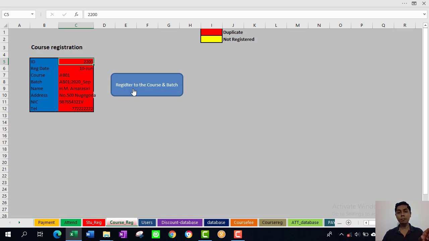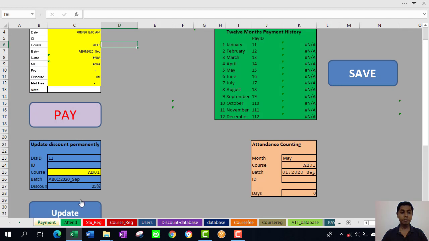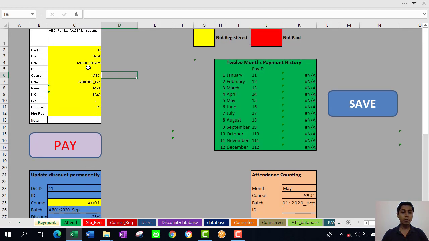Now assume that this student comes to pay the course fee, right? Now I have set the course fees and the users to the systems, all this information, so I don't show them. So I come to the payment tab. Now the payment ID is automatically generated. I have created three users, Randi, Nipuna and Chamara. Basically they are the cashiers.